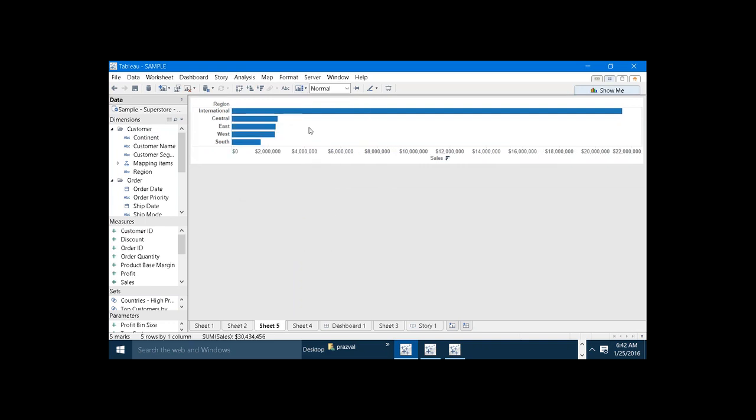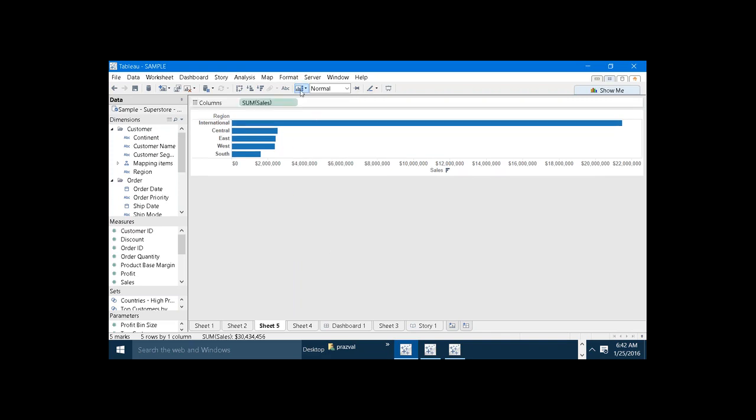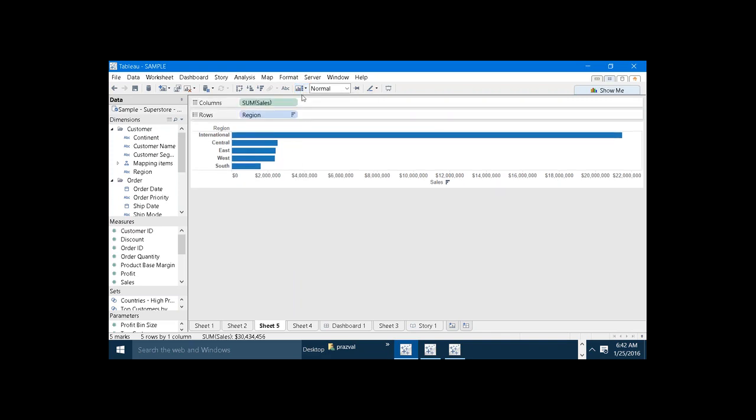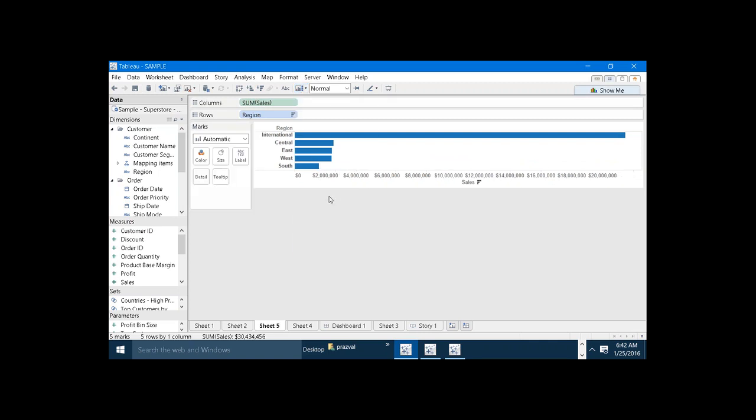So it means the Tableau workspace, where we have all these shelves and the marks card, is not static, it is dynamic. Dynamic in the sense that we can show our required things by hiding the unwanted things.